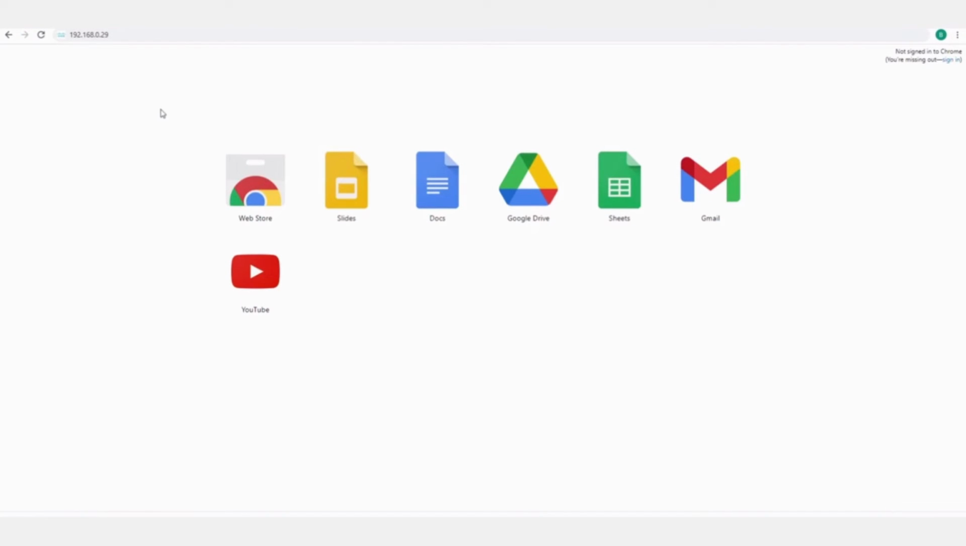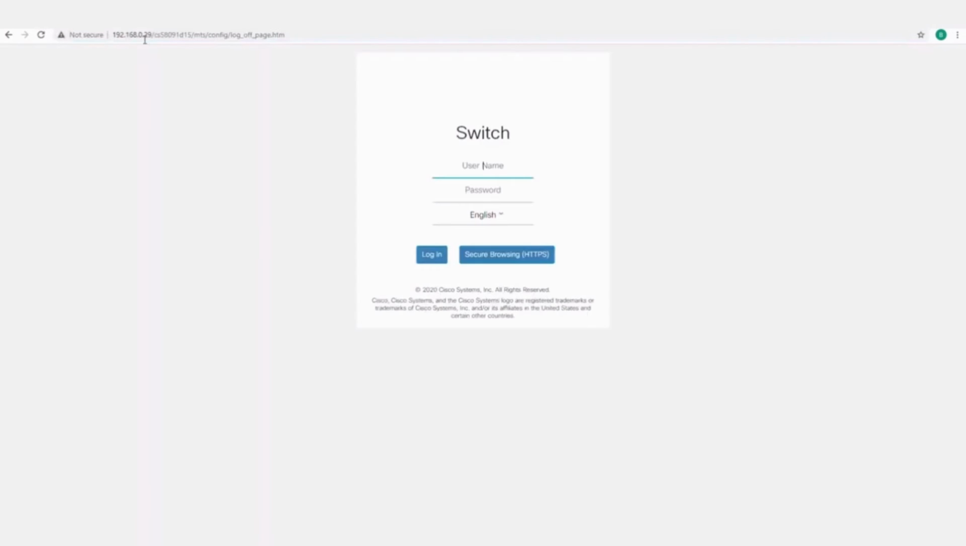Next, we need to open a new browser and test out the new IP address. After we've typed in our new address, we can enter and see if it pulls up our switch. And it does. The IP address has been changed successfully.